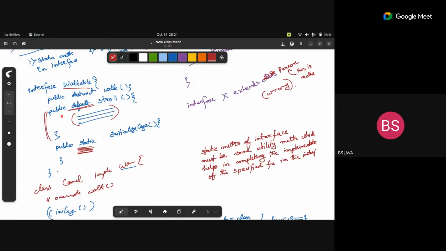And static methods I already discussed. These are for utility behaviors. As I said, once new and more complicated features were added, in order to implement the main method of the interface, you would need some facility or some help, which is not directly related to the class-interface relation, but is helpful if you have some extra utility methods. So in order to cater to those needs, static methods were added.